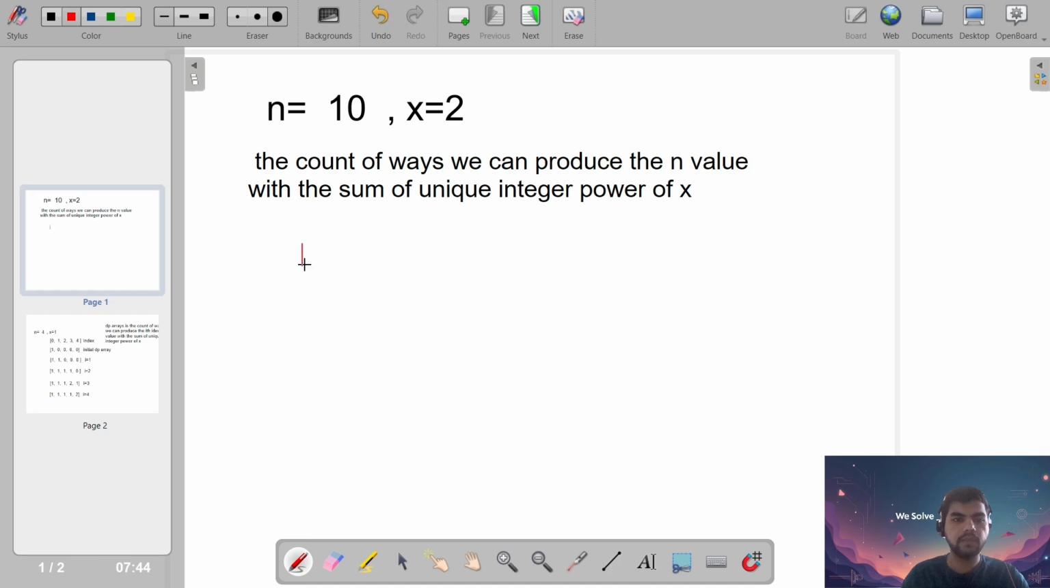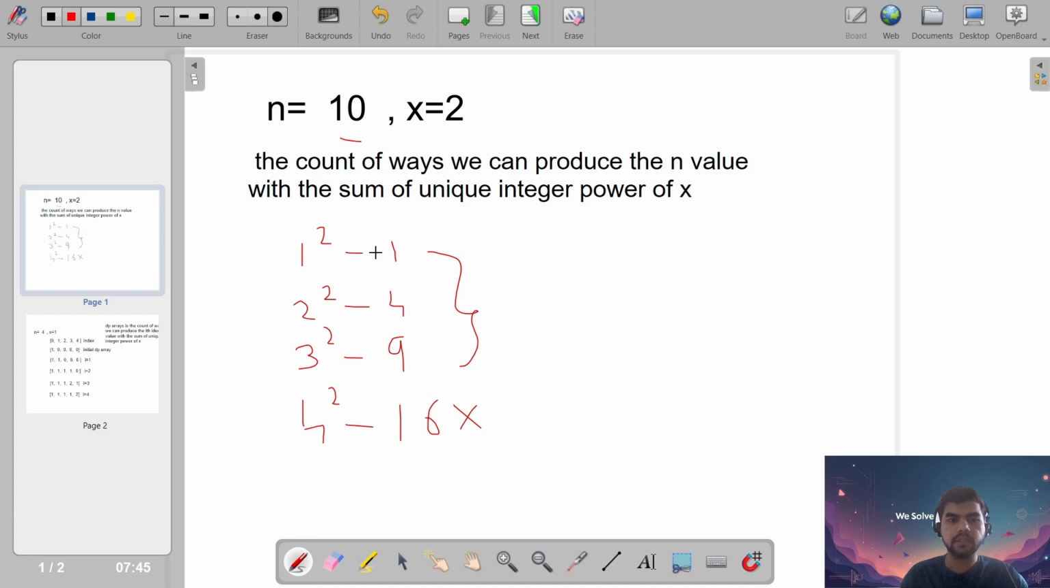So 1 square will be 1, 2 square will be 4, 3 square will be 9, and 4 square will be 16. As 16 is greater than 10, we cannot take 16 and cannot move forward, because we'll get a higher number every time. So we can include only these three. With these three, I can see only one possible combination, that is 1 and 3, which gives us 10: 9 plus 1 is 10. So the answer for this problem is 1.